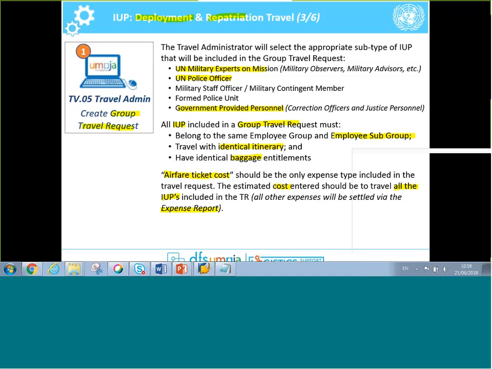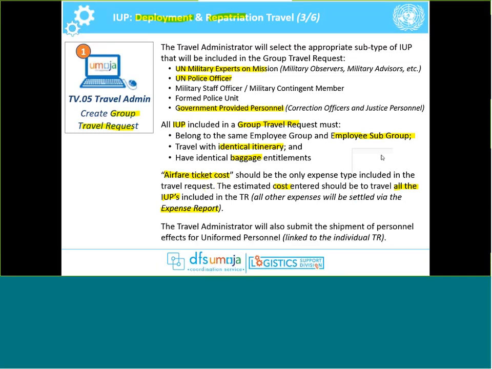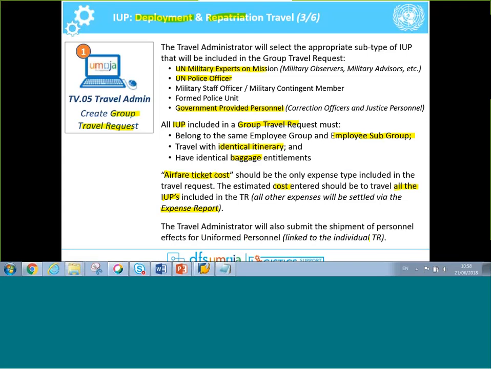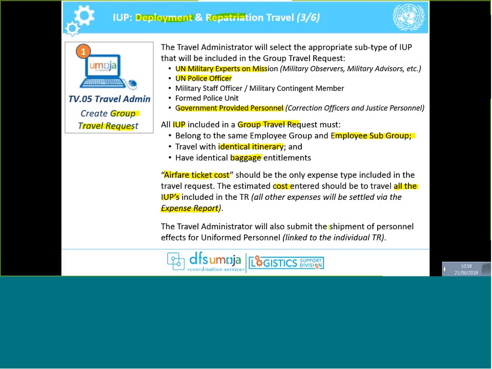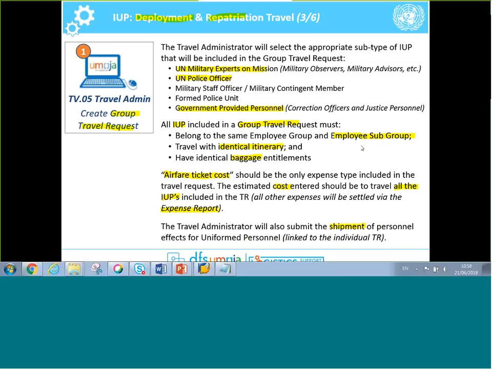Okay, and thank you, Renny, for the clarification. All right. So for shipment request, we said that they are also raised by the travel administrator. But remember, you can only raise the shipment request after the group travel request is fully approved, okay, is approved by the TSA and by the TPO.